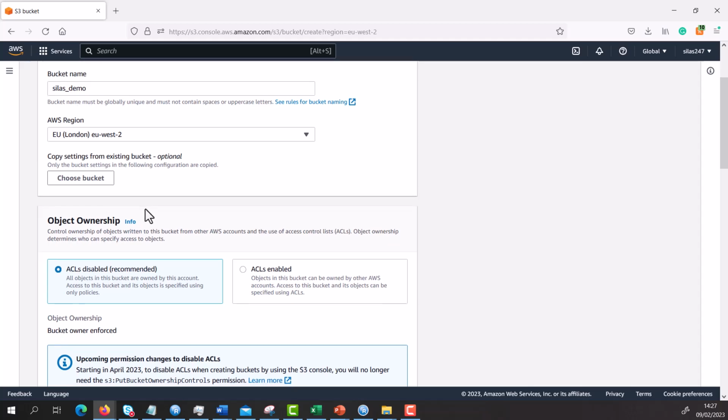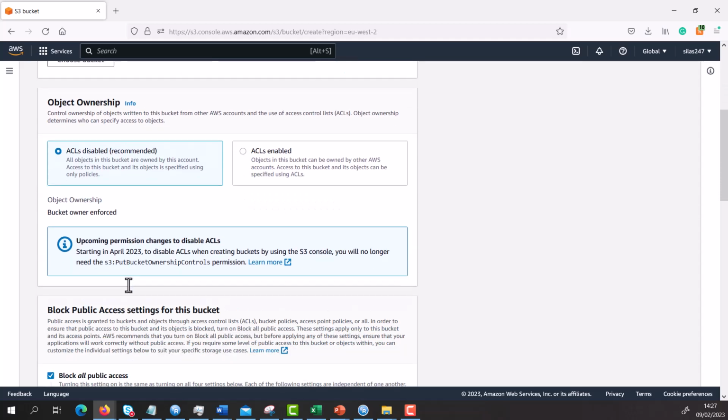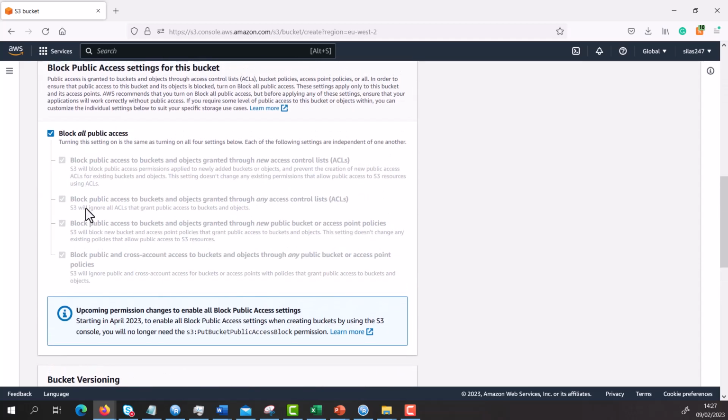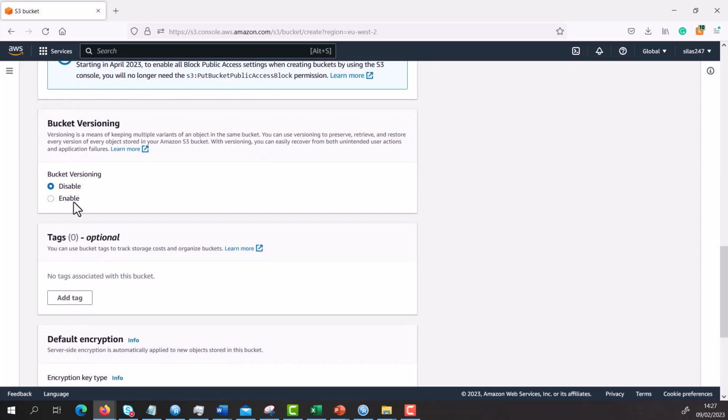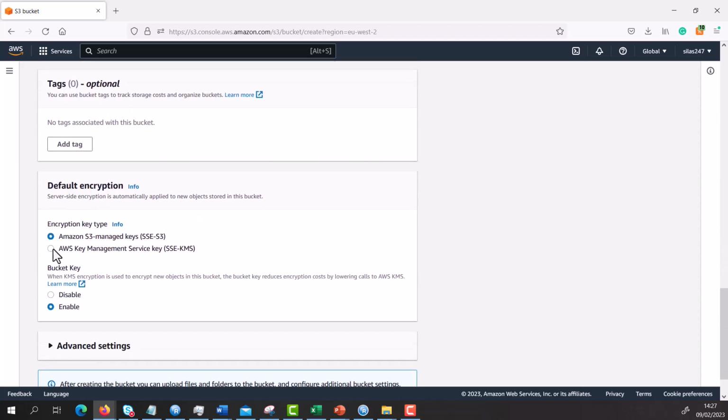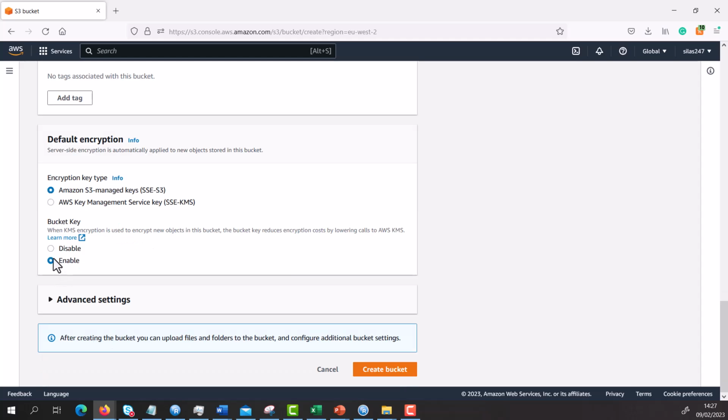For the object ownership, we're going to leave it as default, and we leave all the other things as default as well. Versioning, we leave as disabled. Encryption, we leave like this. Bucket key, we leave as enabled. So let's create the bucket.